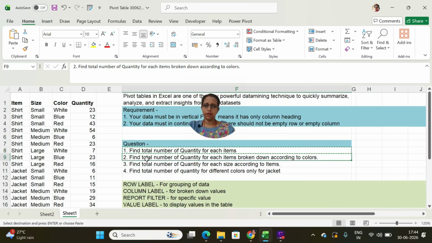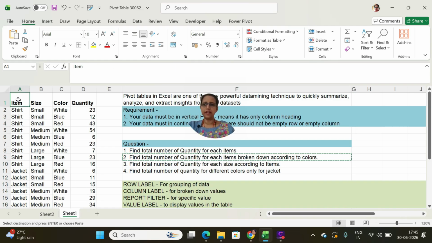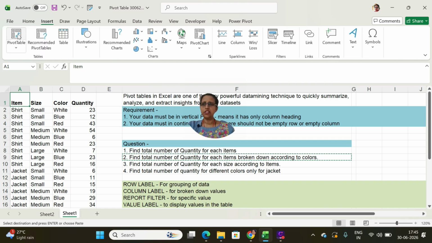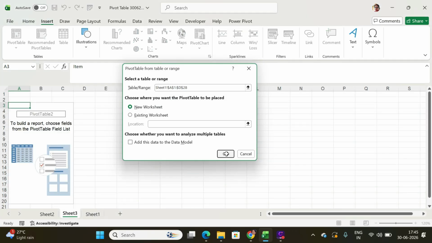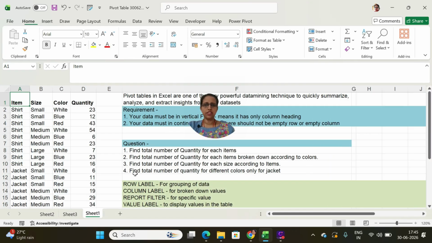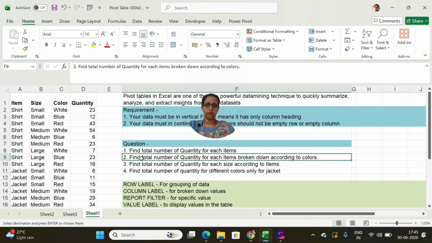Find the total quantity of each item broken down according to colors. Whenever we have to break down any value, we drag it into the Columns section. So let's first insert the pivot table. I'm going to keep my cursor on the A1 cell, click on Insert, and go to Pivot Table. My table will be automatically selected and then I'll click on OK. Now let's do the second question: find the total quantity of each item broken down according to colors.